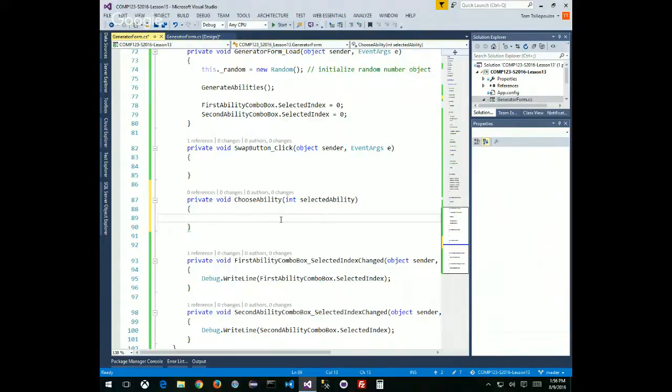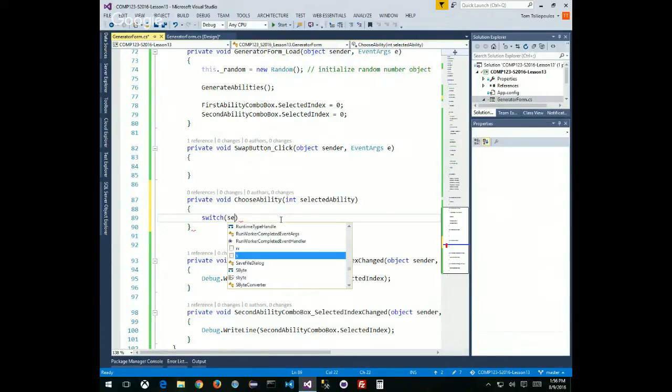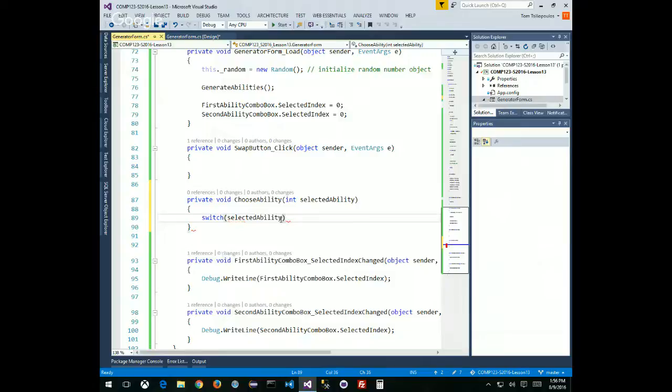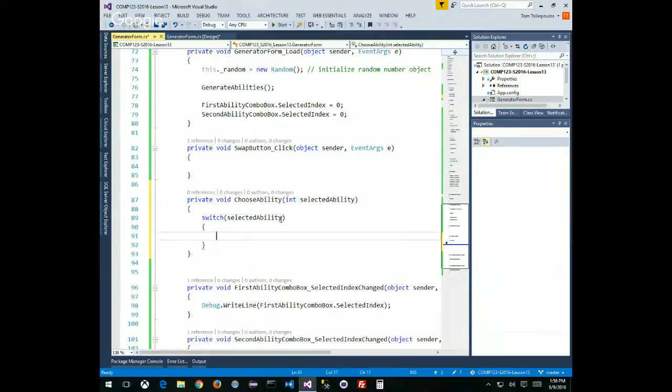Okay, so now I'm going to do a switch. Here's my switch. The switch statement is going to be based on my selected ability, whatever number I'm given from the parameter, and it's going to say case 0. If it's the 0th ability, right?